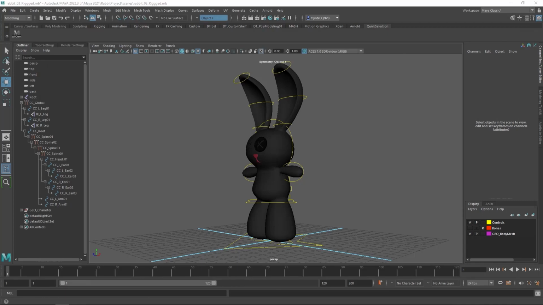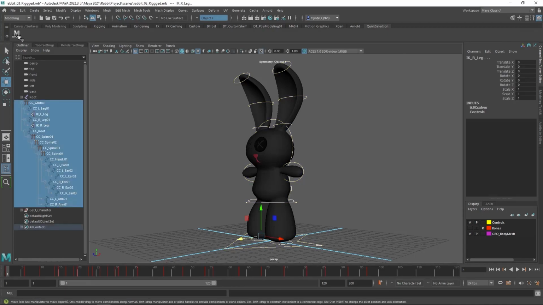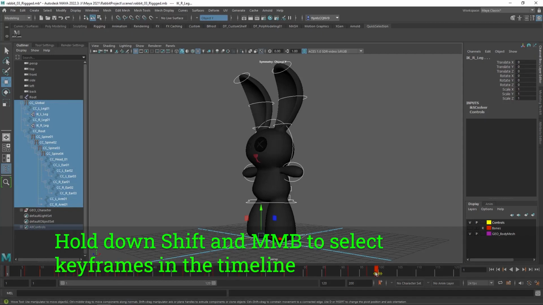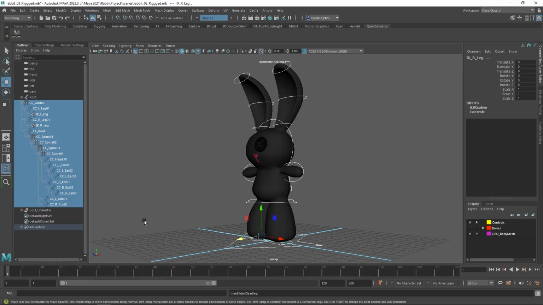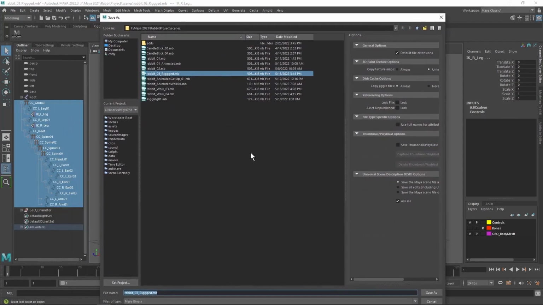So let's get started. Let's start by selecting all our controls using that selection set that we created. And if you don't have a selection set, then you're going to have to expand all the controls and select them all. And let's hold down Shift and our middle mouse wheel and drag and make sure that we don't have any existing keyframes. And let's right click and delete them to make sure we don't have any animation at all on our rabbit. Now remember, each time you create a new animation, you should save a new scene with a different name, so you have the clean animation file that you can go back to.